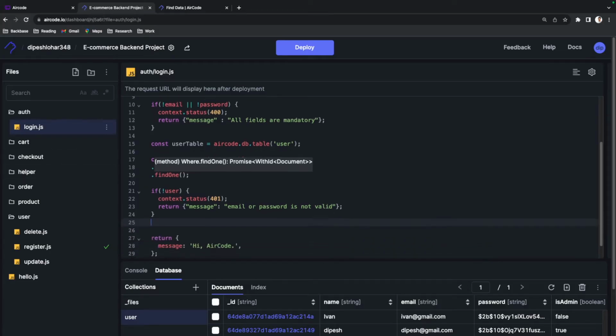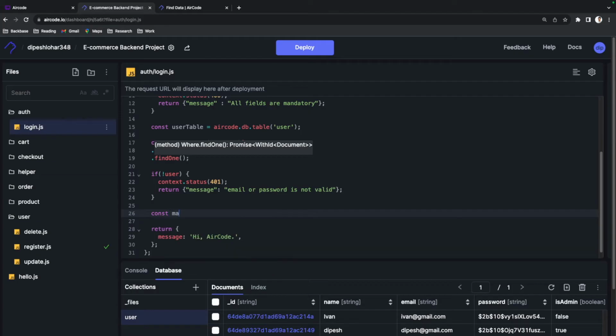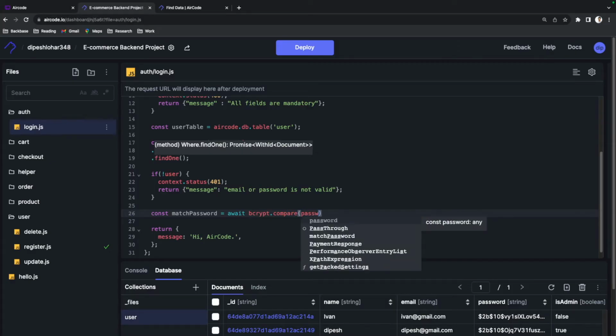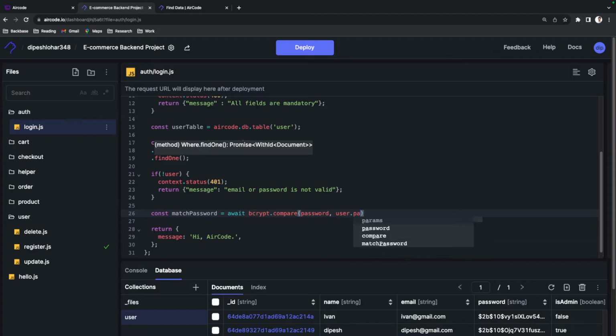So we are going to have a constant, match password, which will be equal to await. We are going to use bcrypt again, so we're going to have bcrypt dot compare the passwords. We're going to pass our password, which we got from the request, and compare it with the user dot password, which we fetched from the database.